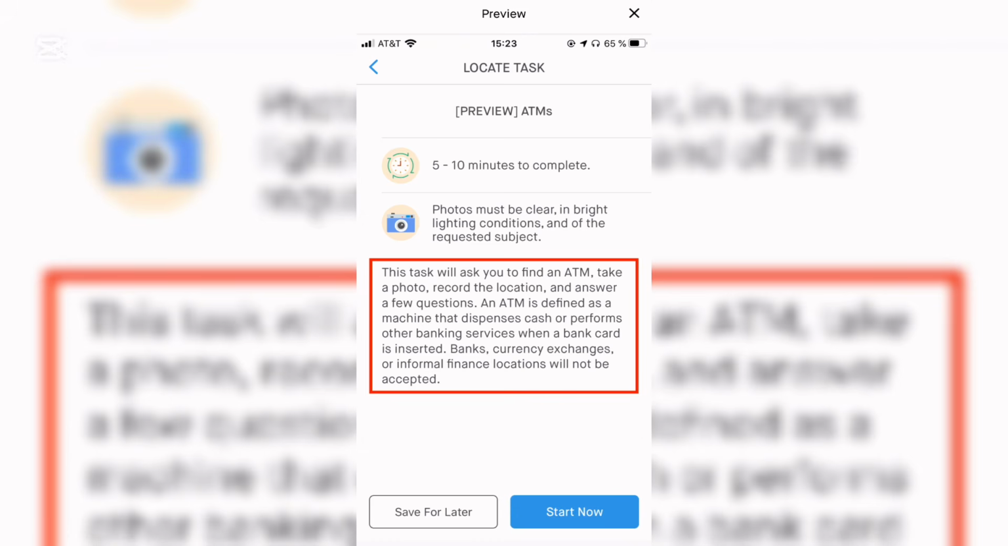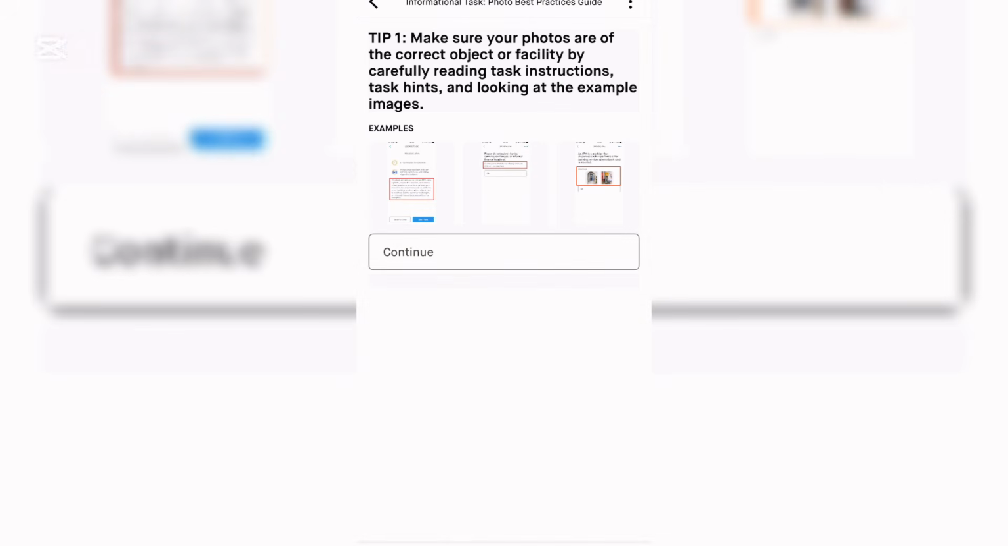So this is actually what they want you to do. So right here you can see from 5 to 10 minutes to complete. So this is how the interface is going to look like. You're going to be seeing save for later, or you can click on start now. So we can't click start now because this is an image. Okay, so now let's go back to our account.